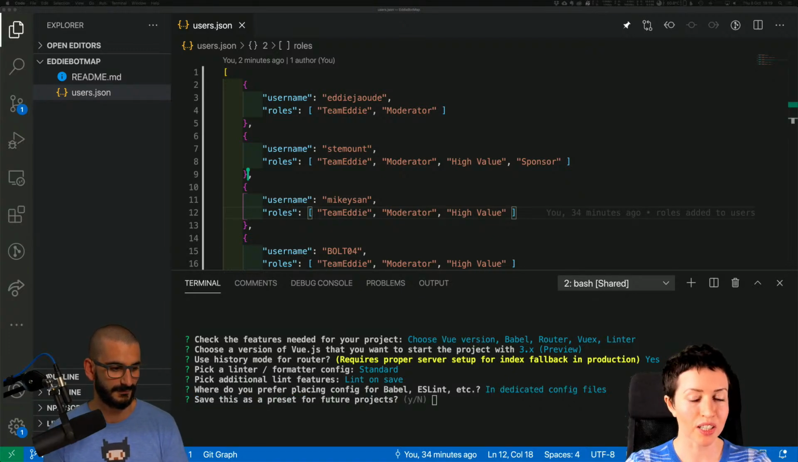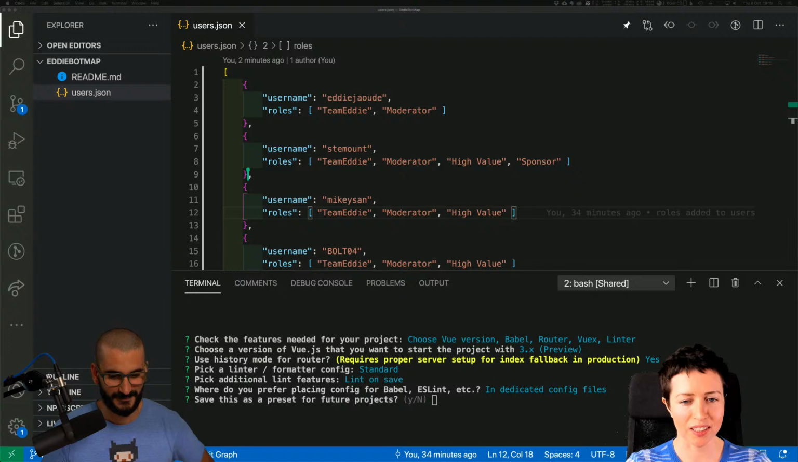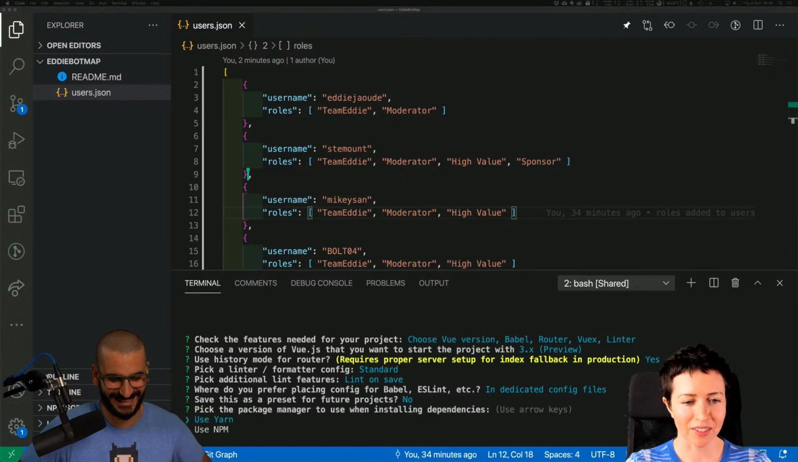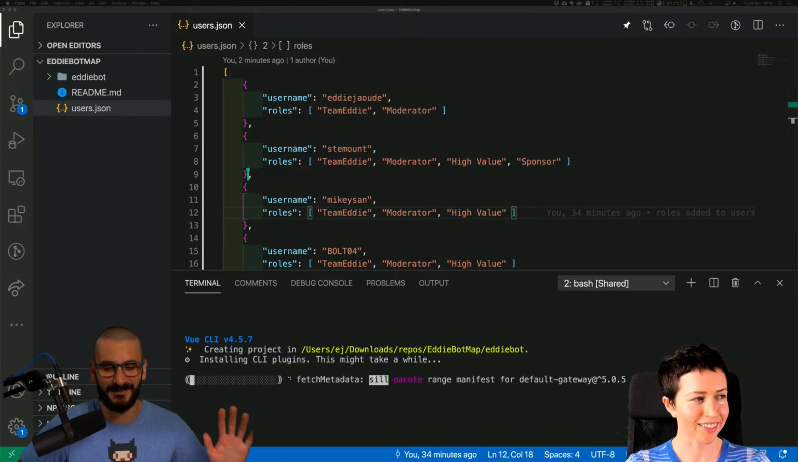Do you want to save this preset? No, Eddie can make his own presets. Okay. So no, I'll definitely be using NPM. NPM, yes. Sorry, Debbie. I know that Debbie's a Yarn fan.